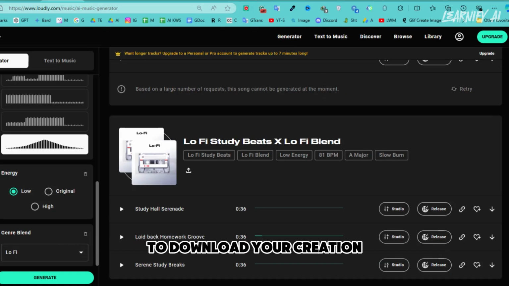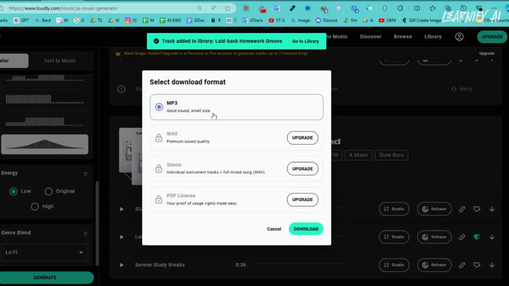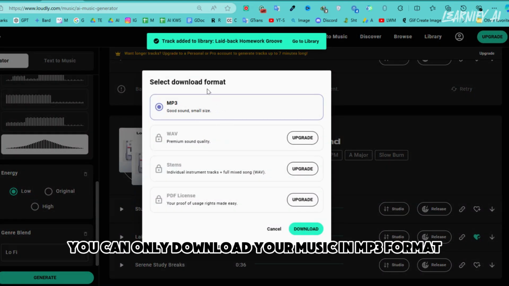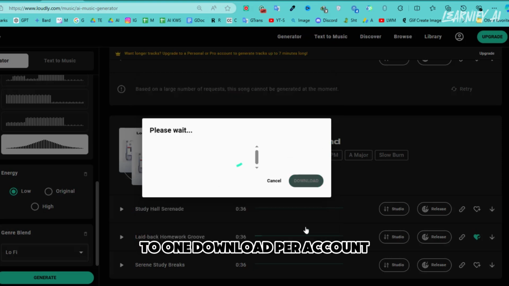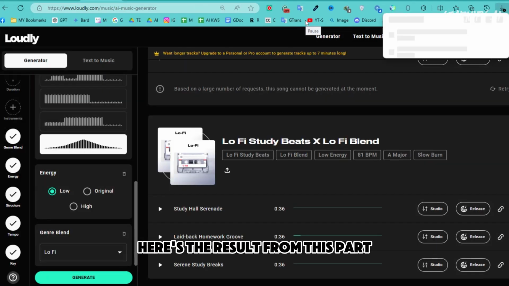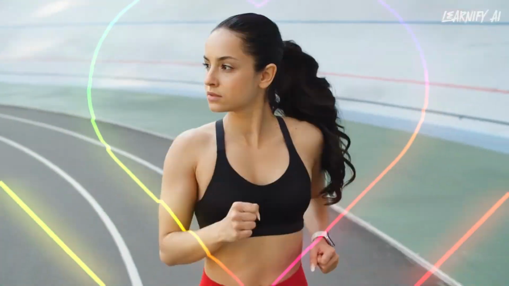To download your creation, click the download button. With a free account, you can only download your music in MP3 format and are limited to 1 download per account. Here's the result from this part.